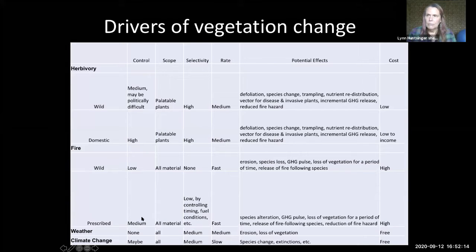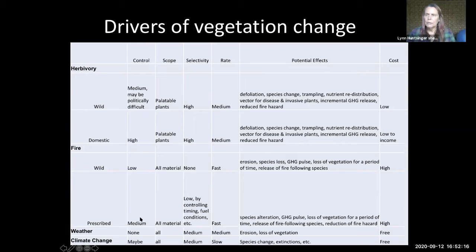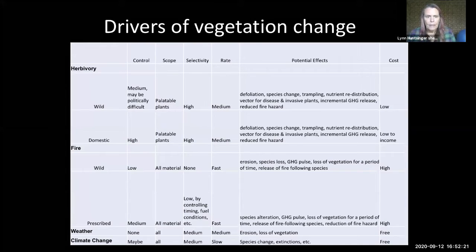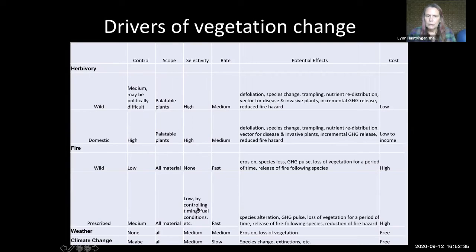Okay, then we have prescribed fire. Control is medium. I'm calling it medium. I think a real prescribed burn advocate would say high. So I might be biased here. But the fact is that sometimes prescribed fires go awry. They will burn pretty much all material, although you can control what they burn by controlling the timing, the fuel conditions. But if you burn when things are relatively wet, not as many things are going to burn. If you can burn with a really low intensity fire, it won't burn big trees.